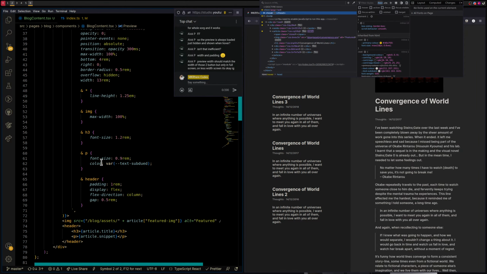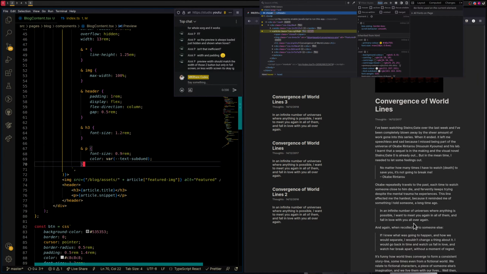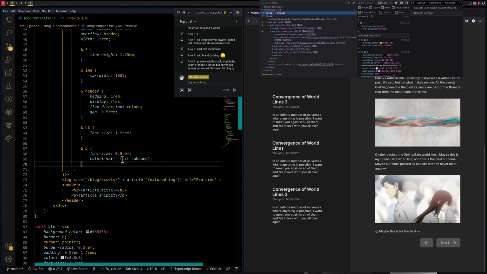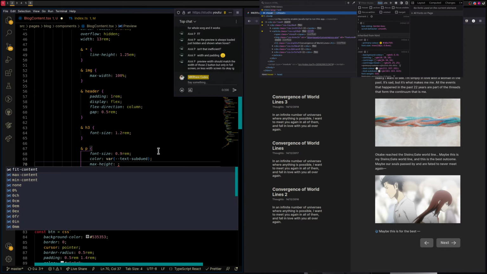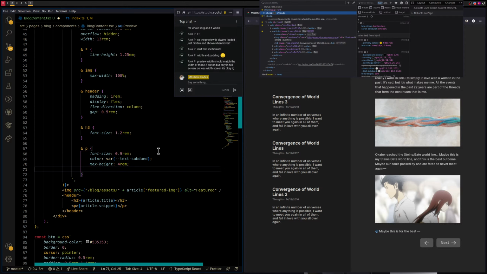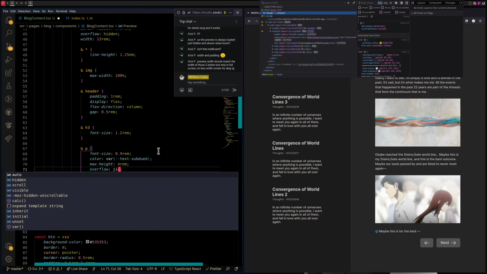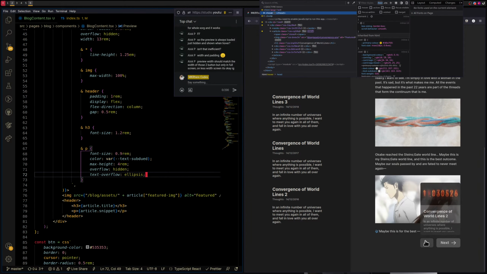All right, so now what did we want to do? We wanted to make the, let's do max height. I'm gonna say 4 rem, overflow hidden, text overflow ellipsis.